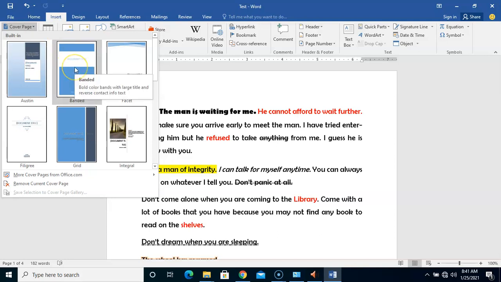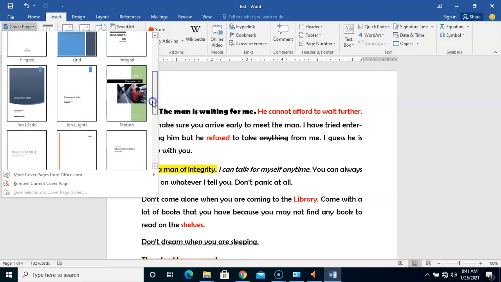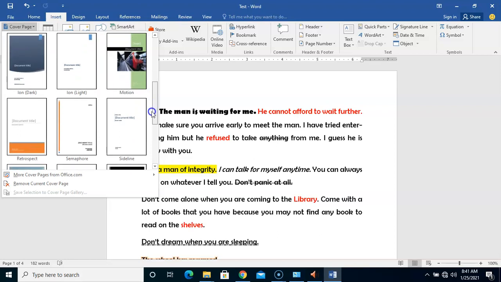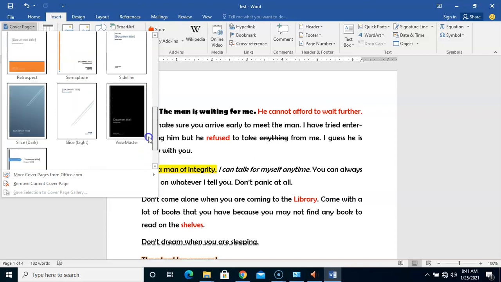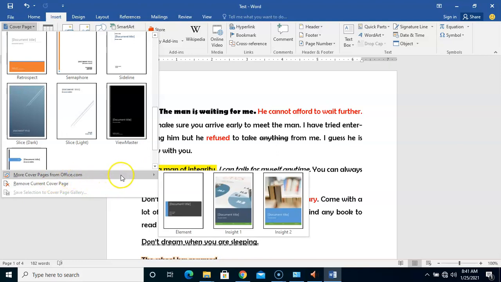So let's say you want something like this, bad debt. Do you understand? You can select it. If you want something different, you can select out of the samples given you. I hope you get what I'm saying. See them? So you can also get more from office.com. So if you come to this place and you're connected online, you can get more. Look at some here. We have them. Do you understand? So you're at liberty to choose any of those.